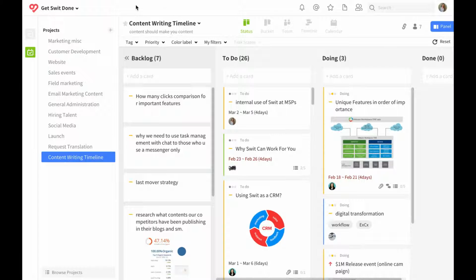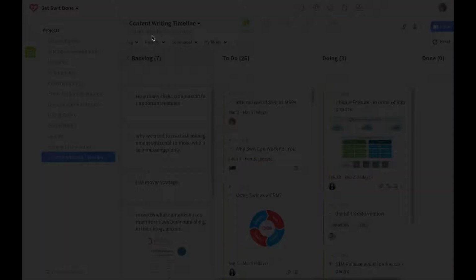Let's talk about how to create a new project. It is just as easy as creating a channel. Start off by making sure you're on the project box. Then, in the left navigation panel, click the plus symbol next to the word projects. Then create project. This will open a menu.